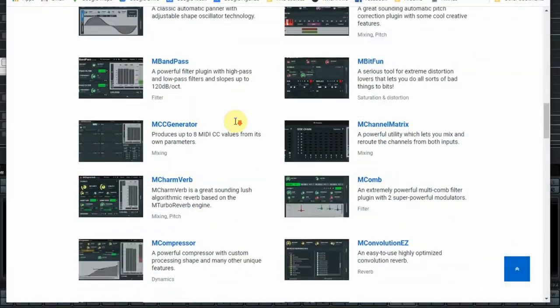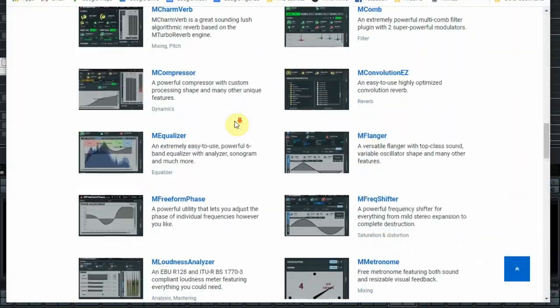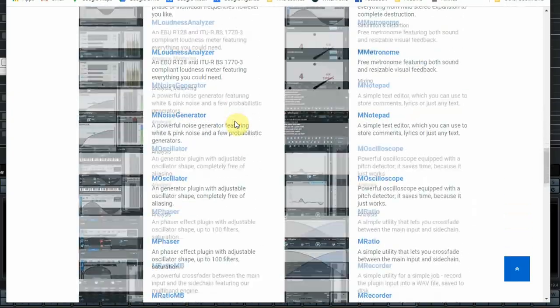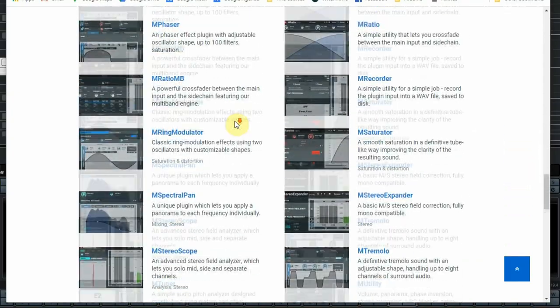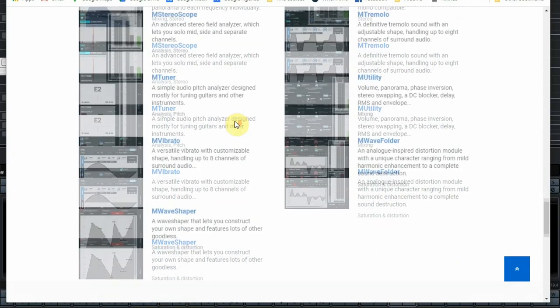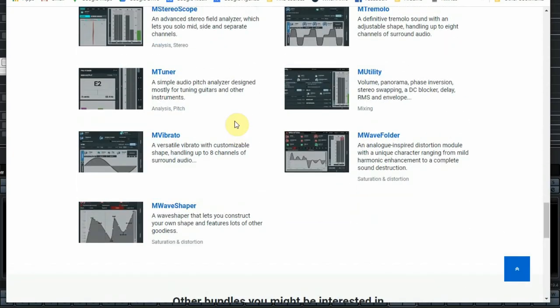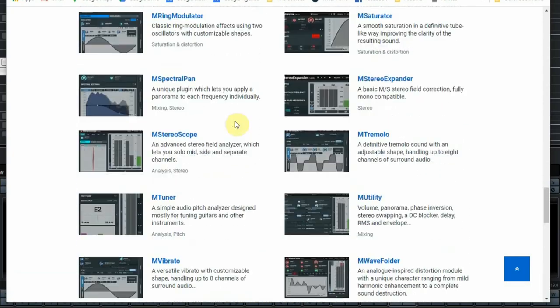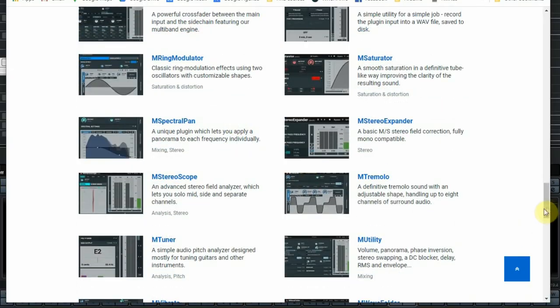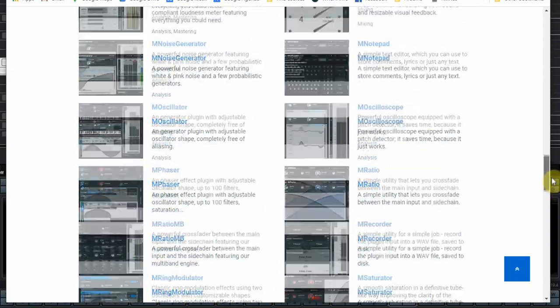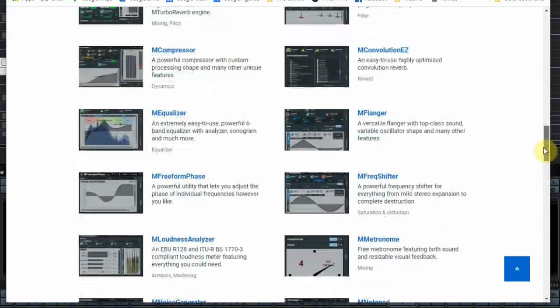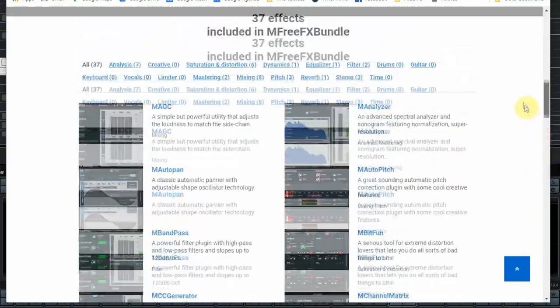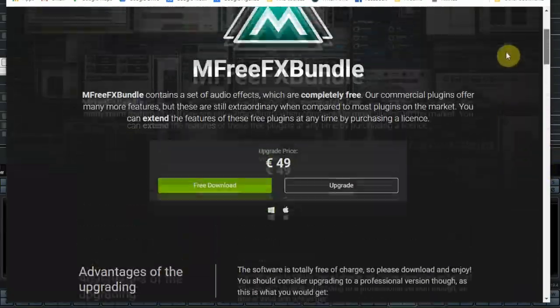All of the 37 effects are interesting and useful. You can check out the website of Melda Production to see what more effects are in the bundle, like autopan, vibrato, an analyzer, a comb filter, a metronome, and even the tuner. This free version is already a fantastic bundle, but there are some limitations, like you can't save the new presets and you cannot enlarge and change the view of the effects.